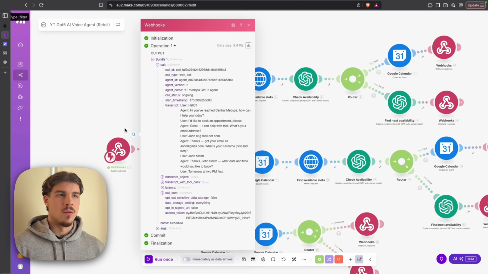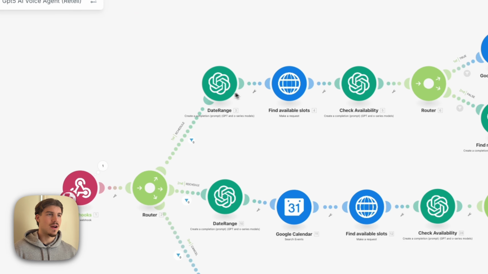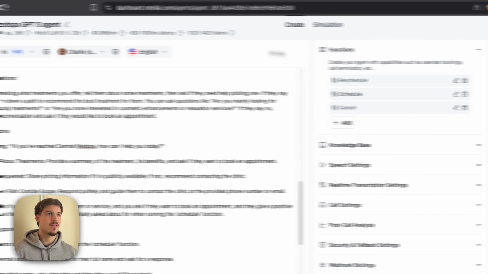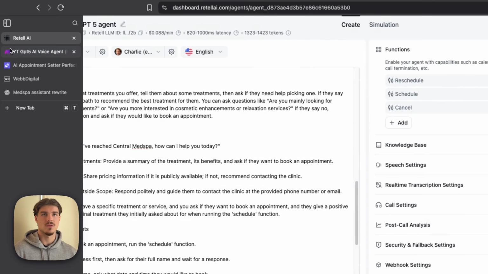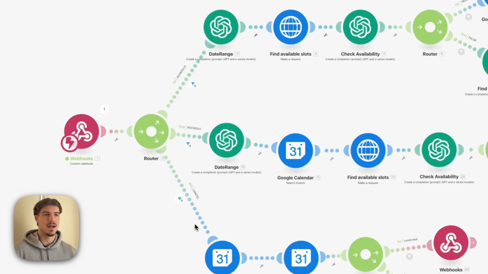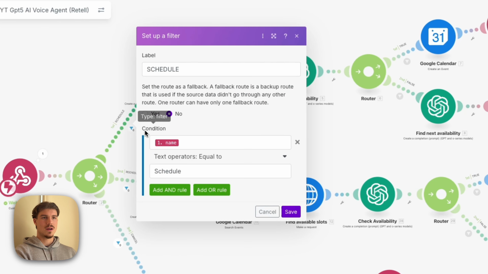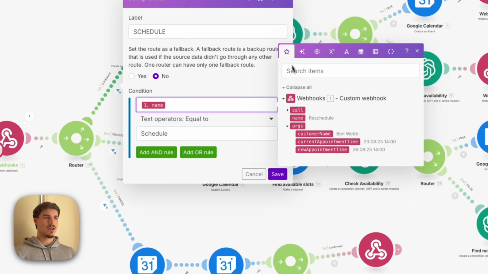So what we're now going to do is configure the rest of these. What we do need to do is, when these different ones trigger, the reschedule, schedule, or cancel, they're going to go down the different branches depending on which function they are. So when you click on these, your condition variable might say something a little different here. The one you want to ensure it is, is name. So click that one. If it looks different, just change it to that and delete the existing one.